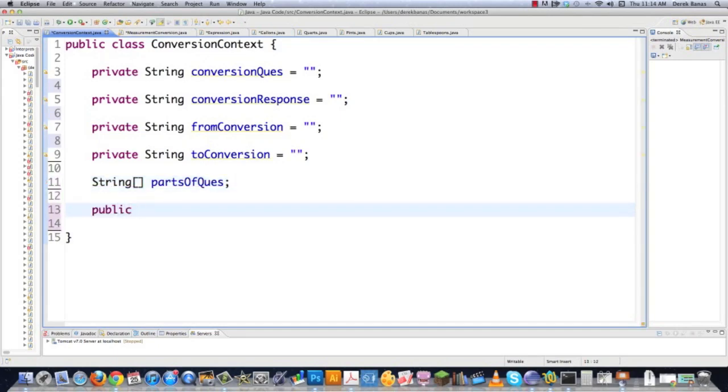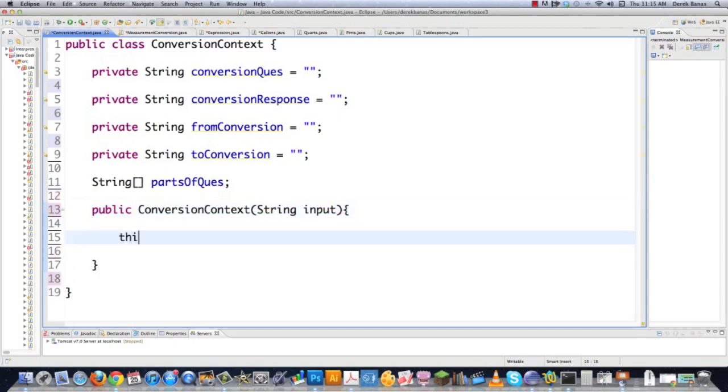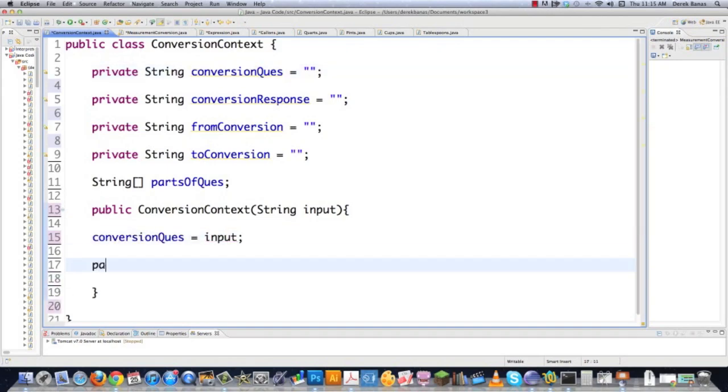So then I need to create my constructor here, and it's going to be passed a string, which is just going to be the input that is received from the user. And then I'm just going to go this. Actually, I don't have to do that. I can just do conversion question is equal to whatever the input is. So that's easy. And then I'm going to go parts of question.